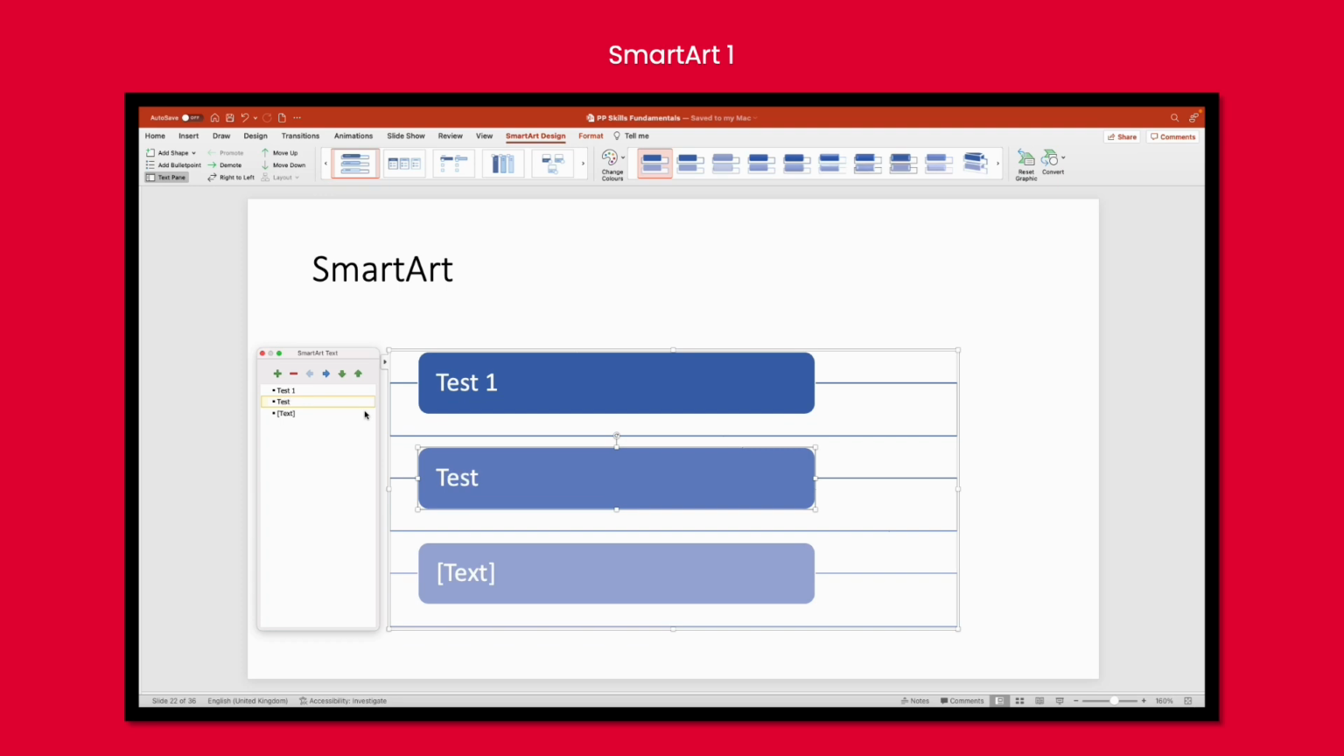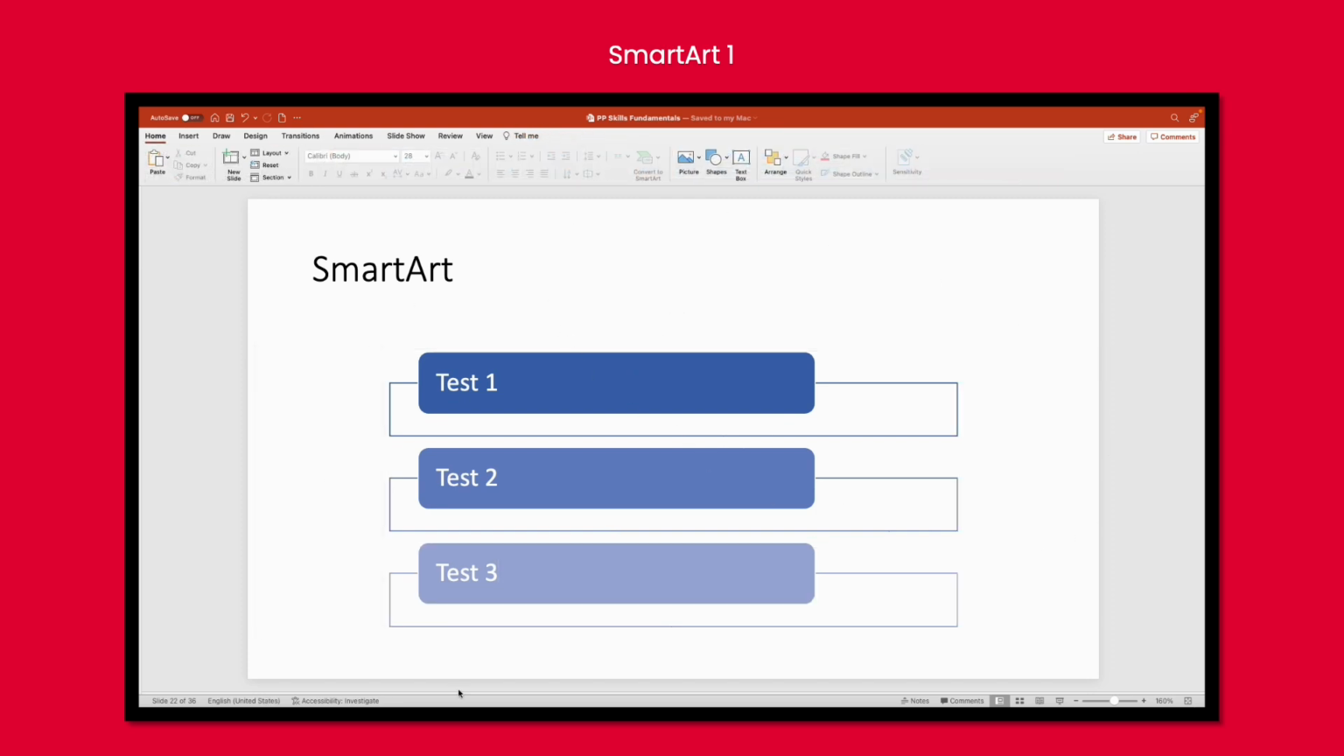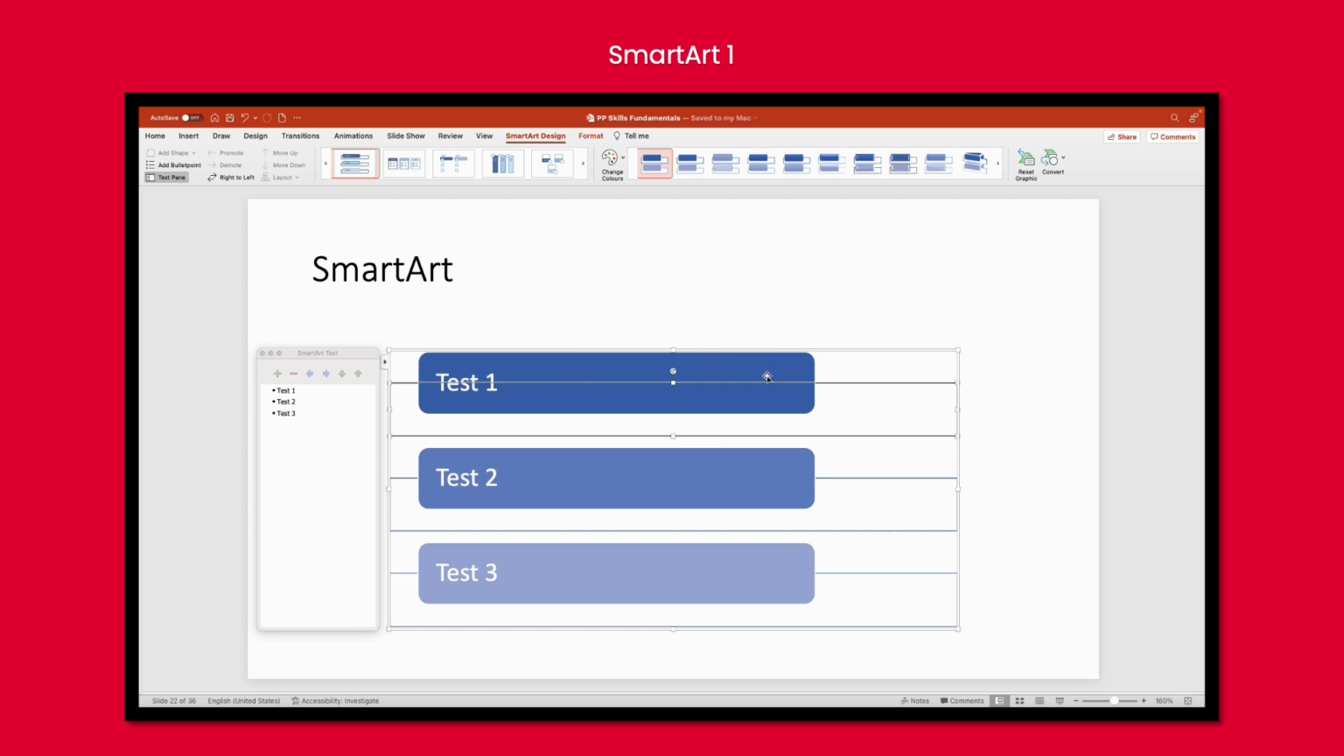It's a good idea to get comfortable using both options, because depending on the content, depending on the Smart Art design you're using, some are easier to manipulate than others. When you click out of the Smart Art, you'll see the editing pane disappears and you're left with the image. Anytime you want to get back and edit the content, you just click anywhere into the Smart Art itself.